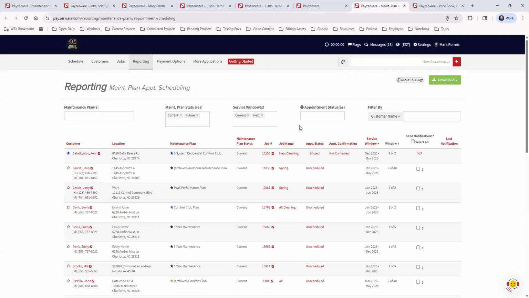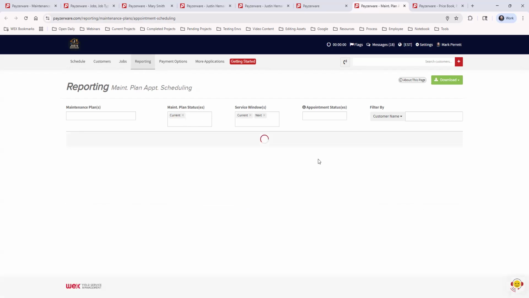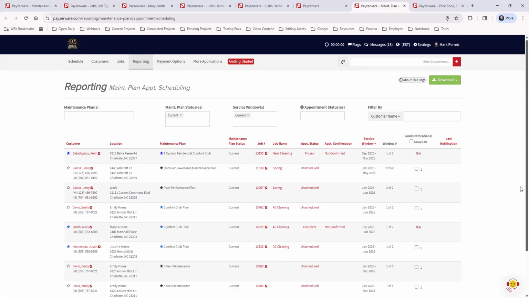But the most common question that you'll normally have is, who do we owe a service to? I know my guys are in the field, they're selling plans like hotcakes. It's very exciting, but we've got to stay organized here. And to do this, I would recommend removing future and removing next. What we want to see is who has a current maintenance plan in the system, meaning it's not expired, and who is within the current service window, meaning we owe them a service now. And that's who will show below.